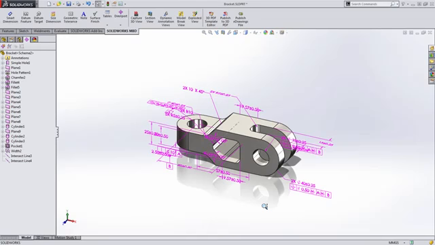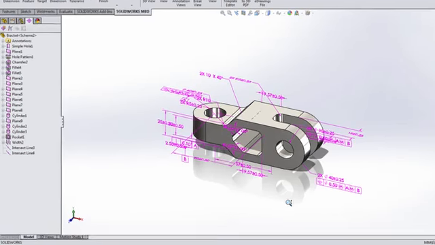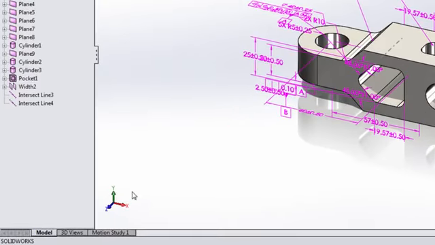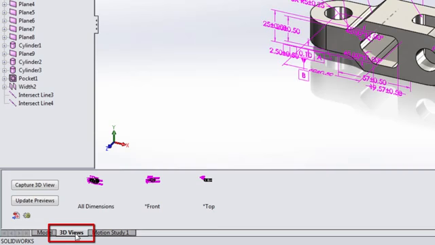So we've generated all of our dimensions that are needed to manufacture this part. How do we share that information? Well, it starts with the first new, most significant feature of SOLIDWORKS MBD, a new tab at the bottom of the screen called 3D Views.